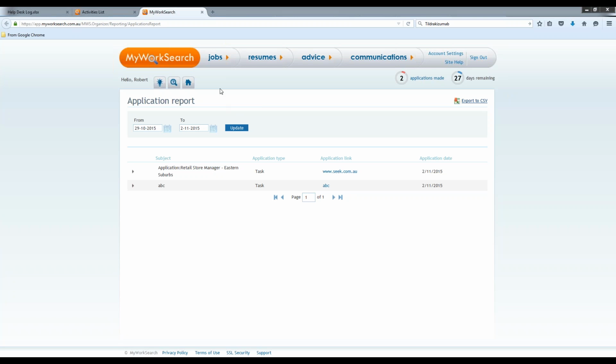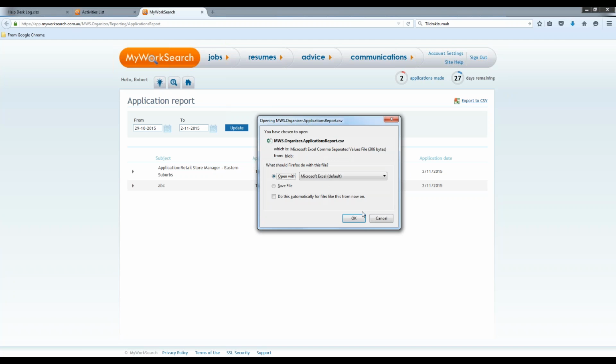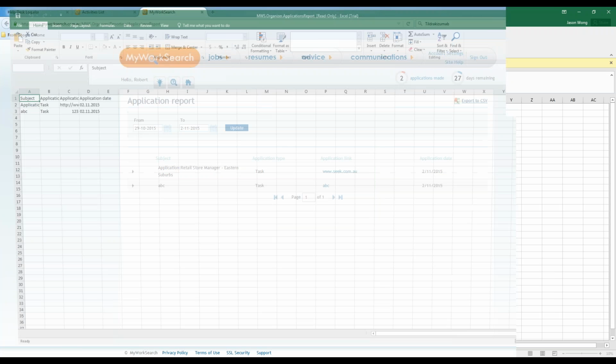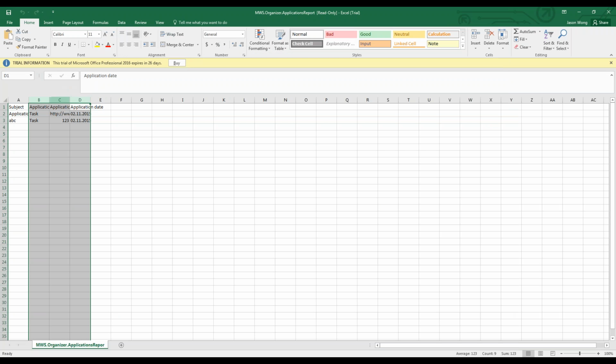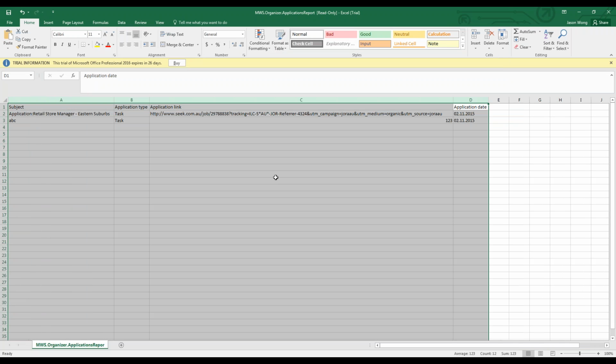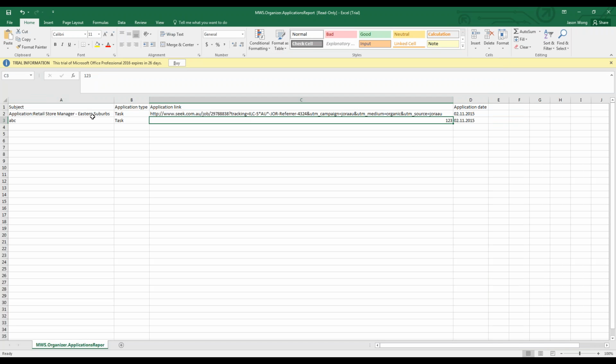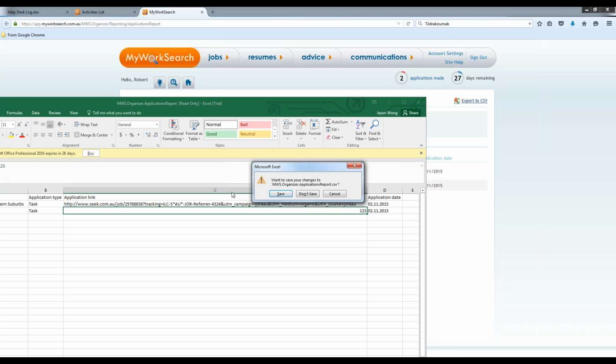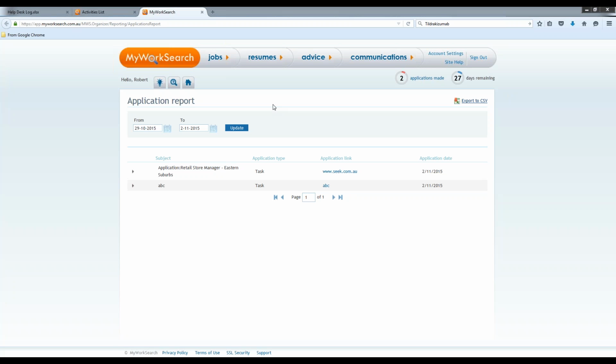This one here can also be exported to a spreadsheet. All you need to do is click on export to CSV. And here we go. Let's expand this up. You can see what we get. It tells you a little less detail compared to the other method of looking at your report, but this is just a quick and easy way of doing it. So that's another avenue that you guys can take when it comes to your application reports.